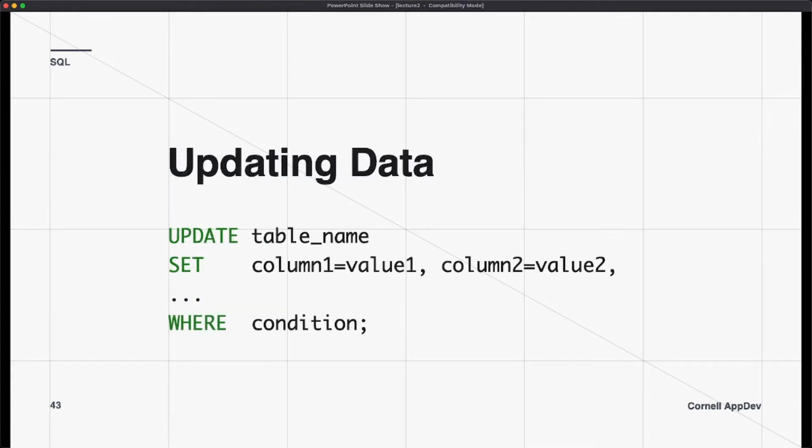And then the last thing is, well, there's two more. This is updating, so this is going to be a post request as well. To update, you just need to specify the table you want to update, and then you can set specific columns. So say for column 1, I want to set it to a specific value, column 2, and so on and so forth. And then I can specify the condition of which I want to update.